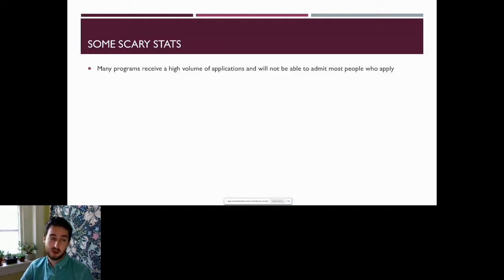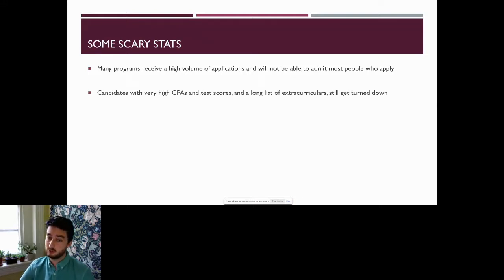As you probably already know, many graduate and professional programs receive a quite high volume of applications, and because of that, they're not actually going to be able to admit many, or indeed often most, of them. This is just the reality of applying to graduate school. And this means that candidates who have very high GPAs, very high standardized test scores, whether that's the GRE, the MCAT, the LSAT, whatever it is you might be taking, and a long, impressive list of extracurricular activities, work experiences, research experiences, these candidates still get turned down. And that's just because, again, this is a competitive field. Getting in really is often a competitive endeavor.